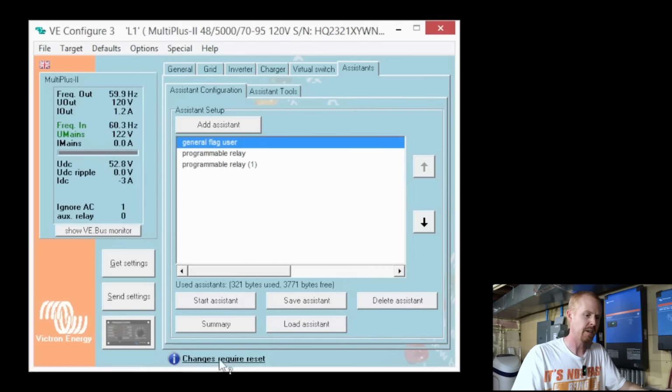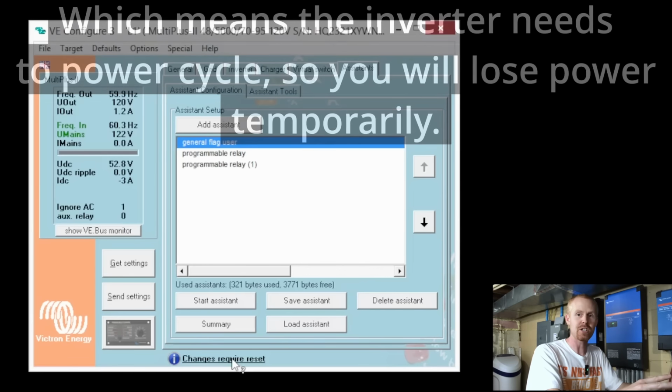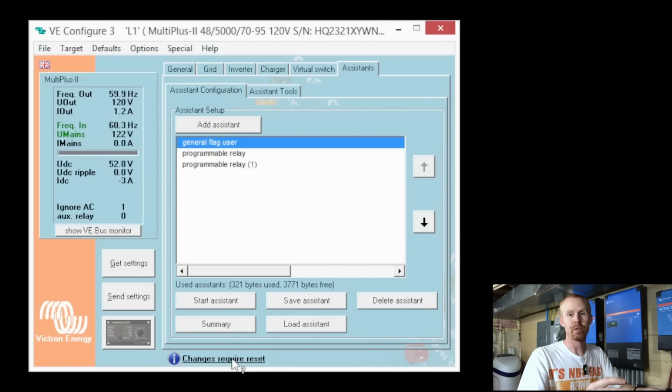And you can see right down here, we've made changes to the configuration. So this tells you that a reset is required when you push these changes out. And then from the assistant standpoint, you would push these changes out to both inverters. So you could save these assistants, push them to one inverter, and then you have to go back in and do the exact same thing to the second inverter.